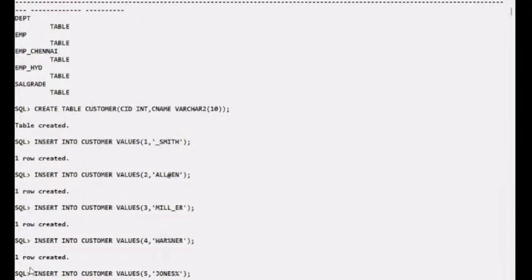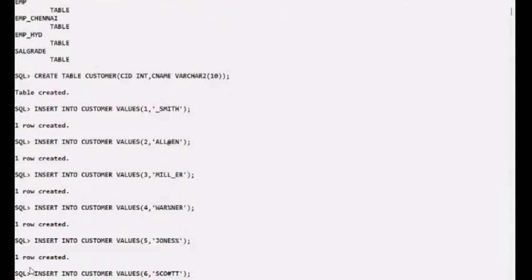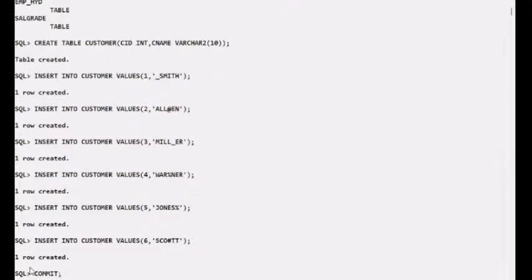In the same pattern, one more, 6. The customer name is, for example, Scott. So I'm using special characters here. These are some names I used, and I just commit here to permanently save my data. And my table name is Customer.